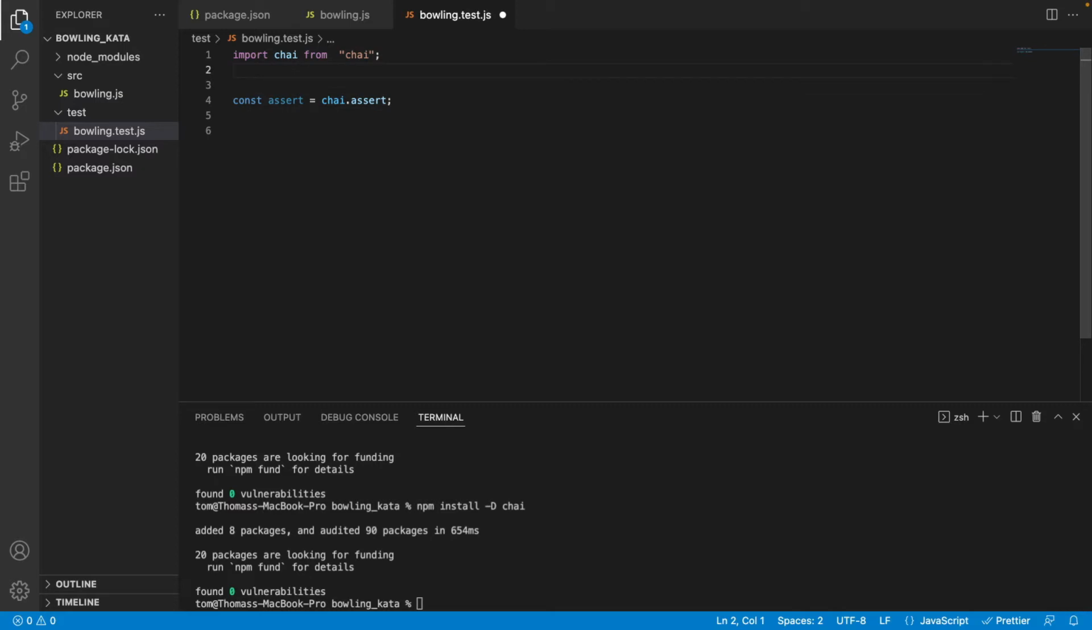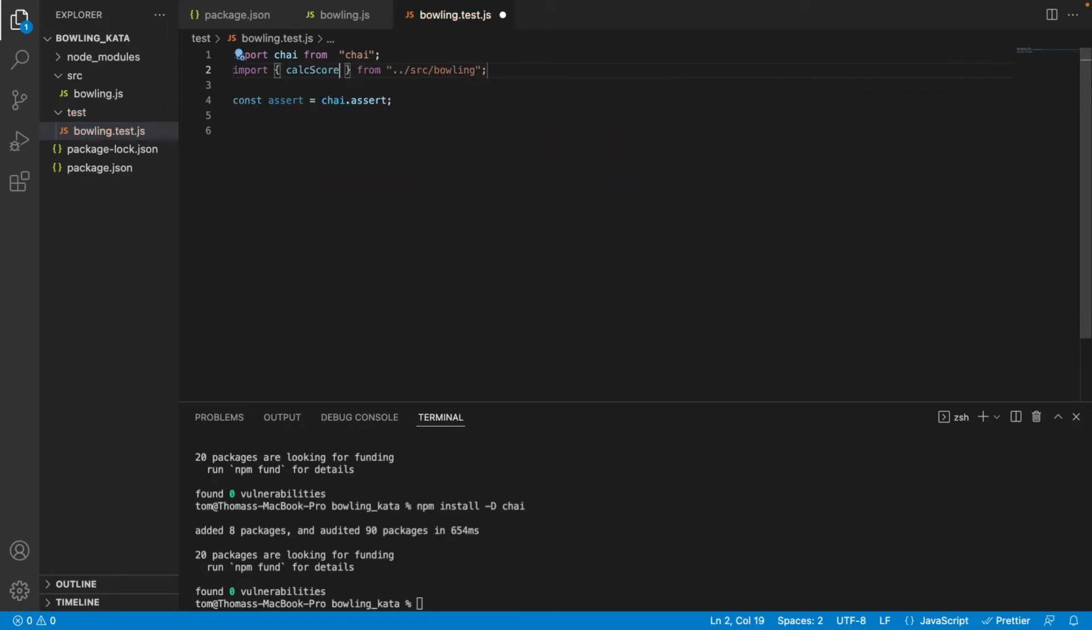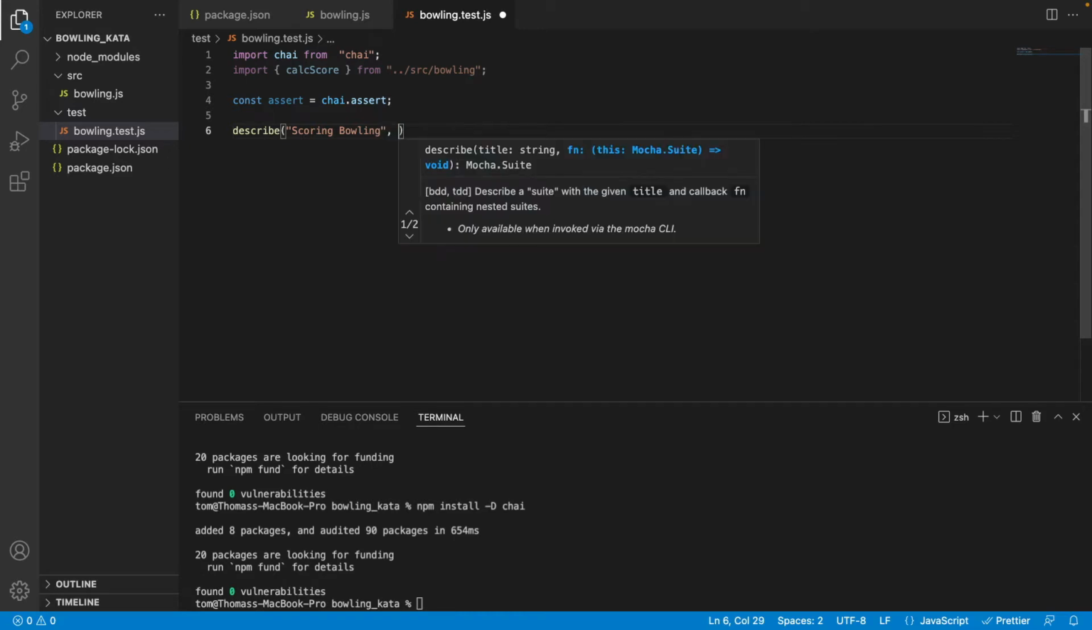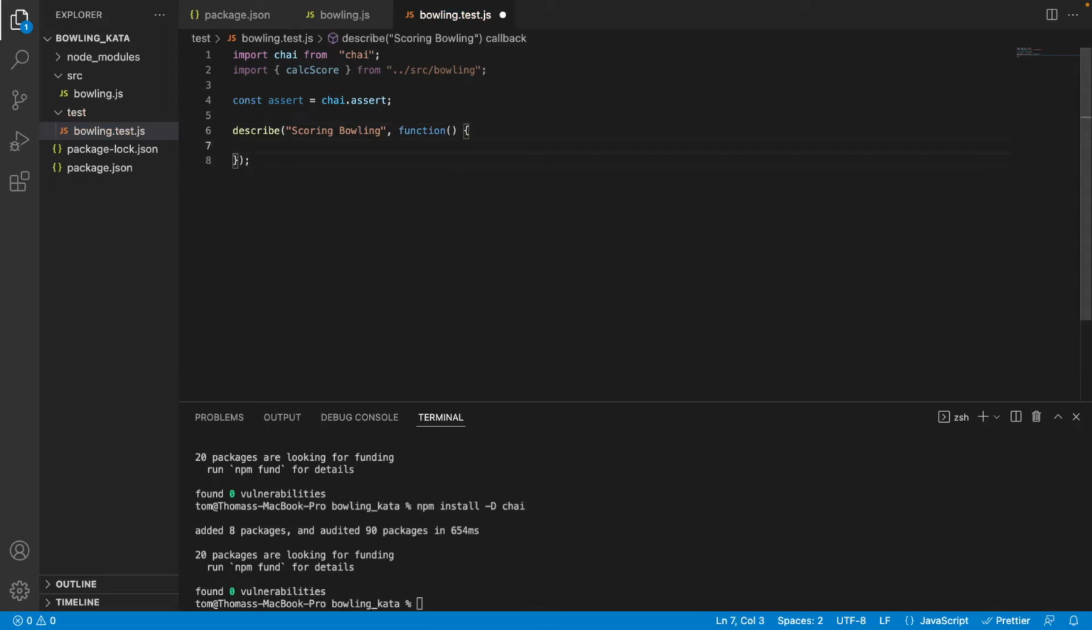I'm also going to import our calculate score function from bowling.js. So we'll do import calculateScore from /source/bowling. We'll save that. And now we can look at writing our first unit test. So we need to write a describe function and give it a descriptive name. So we'll put in scoring bowling, and then after that, inside of the function, we can start writing some unit tests.